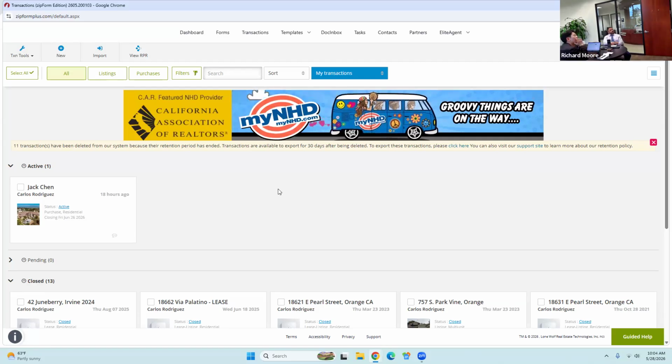You're going to go to car.org, click on the big transactions button, enter your login information, and then log in. And this is the home screen, pretty much your dashboard when you log into ZipForms. And you're probably not going to have anything here if you haven't done any transactions.